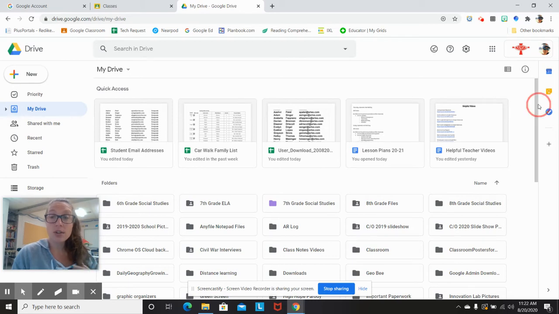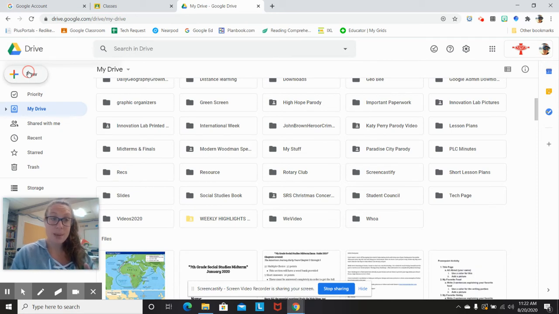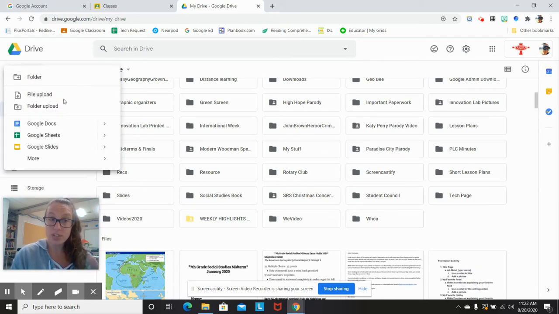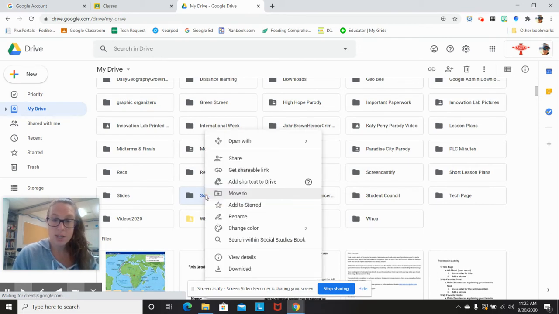Now, with regards to your Google Drive, we do have options of organizing it into different folders. If you go to New, you have the option of making new folders here. If you want one of your folders to stick out a little bit, you can make them colored. So say I wanted my social studies book to be a specific color. I can double click, and it says change color, and you can have that stick out a little more.